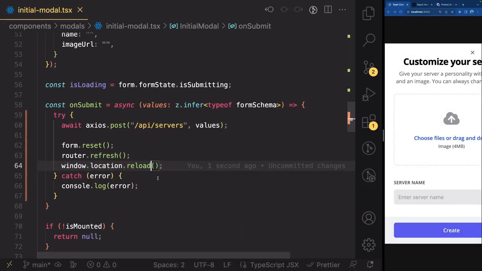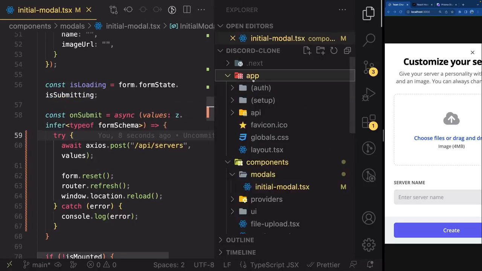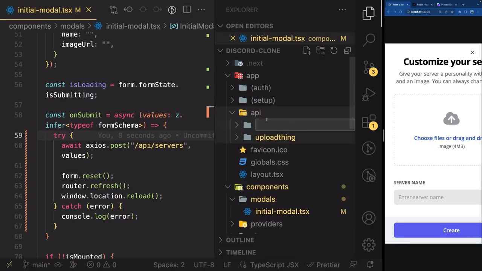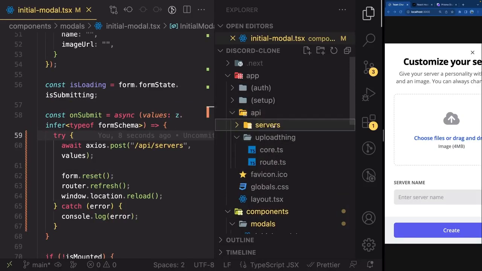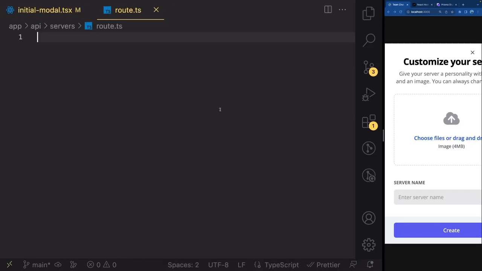There we go. Great. So let's go ahead and create this /api/servers route. So let's go back inside of our app folder, inside of API, and create a new folder called servers, like that. And inside, go ahead and create a route.ts file like this. Great. And before we continue building inside, I'm going to create a little util which we're going to use across all of our routes and server components to check the current profile.